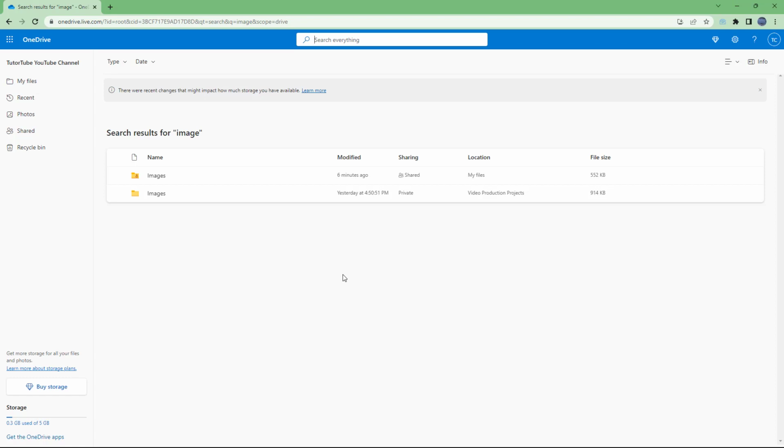So I can just use this feature over here, which is a little search engine for your particular files inside of OneDrive. So I hope you guys learned something as always.